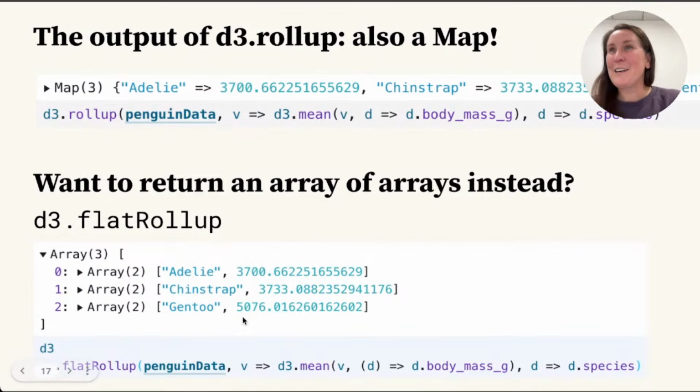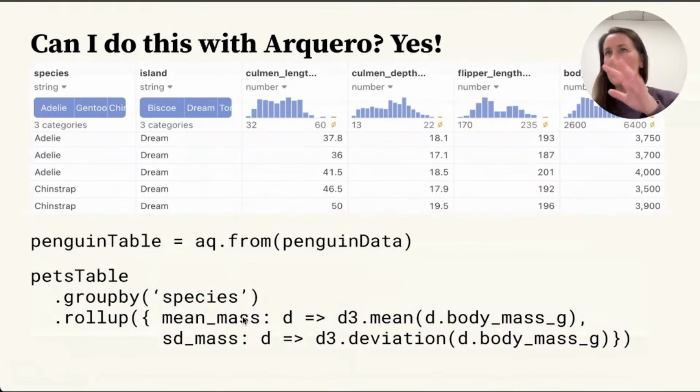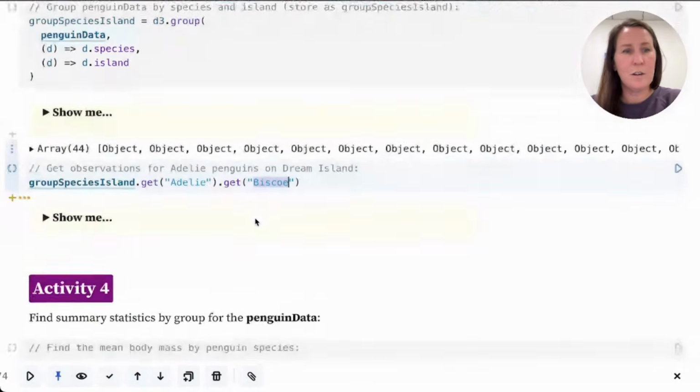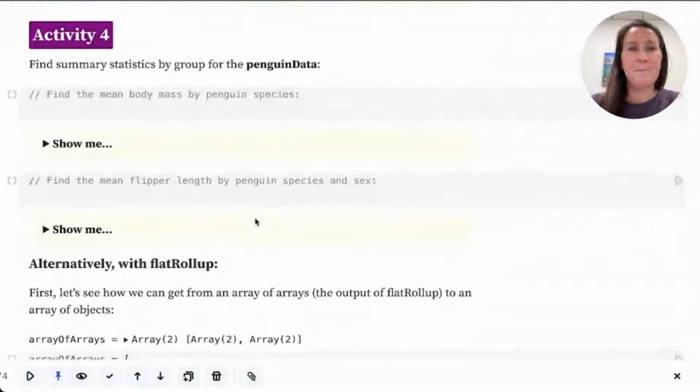So let's go ahead and try it. Let's try using this rollup to find summary statistics by group. This is, again, just an aside: we're not doing this in R today, but you can absolutely do the equivalent of a group by and summarize in R using group by and rollup. So you can do the same things there. Okay, let's jump into our notebook, and we are going to be there for the rest of the day. These sessions just totally fly by.